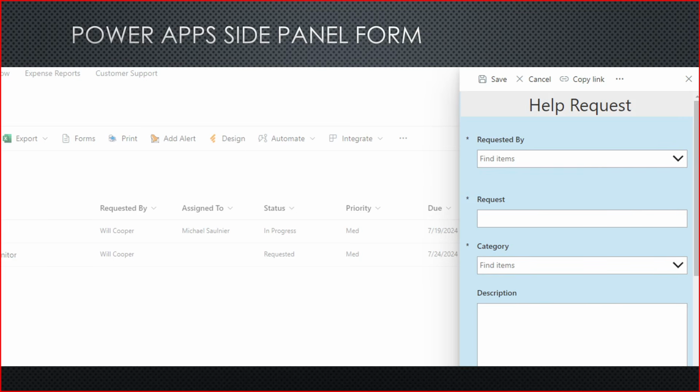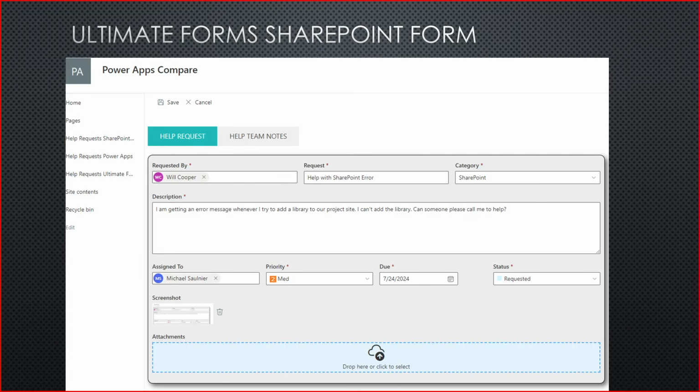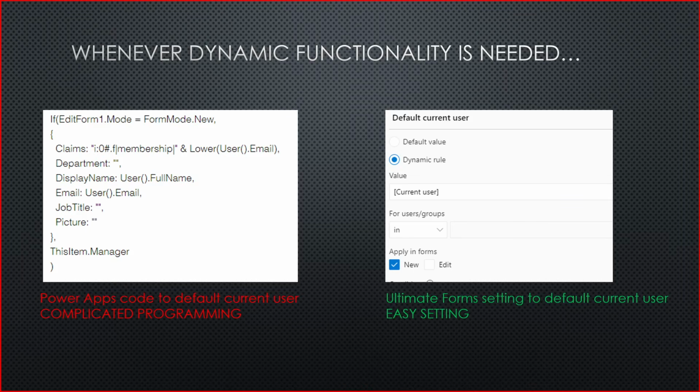Here is the Power Apps developed form for a SharePoint list, also opening in the side panel. And we do have customization options, but we're going to have to do programming to get any of that dynamic functionality. Here is the option we're comparing to, which is Ultimate Forms. This is provided by our organization, and this is an add-in that you can get for SharePoint and build full-page custom forms and be able to do it without doing any programming or coding.